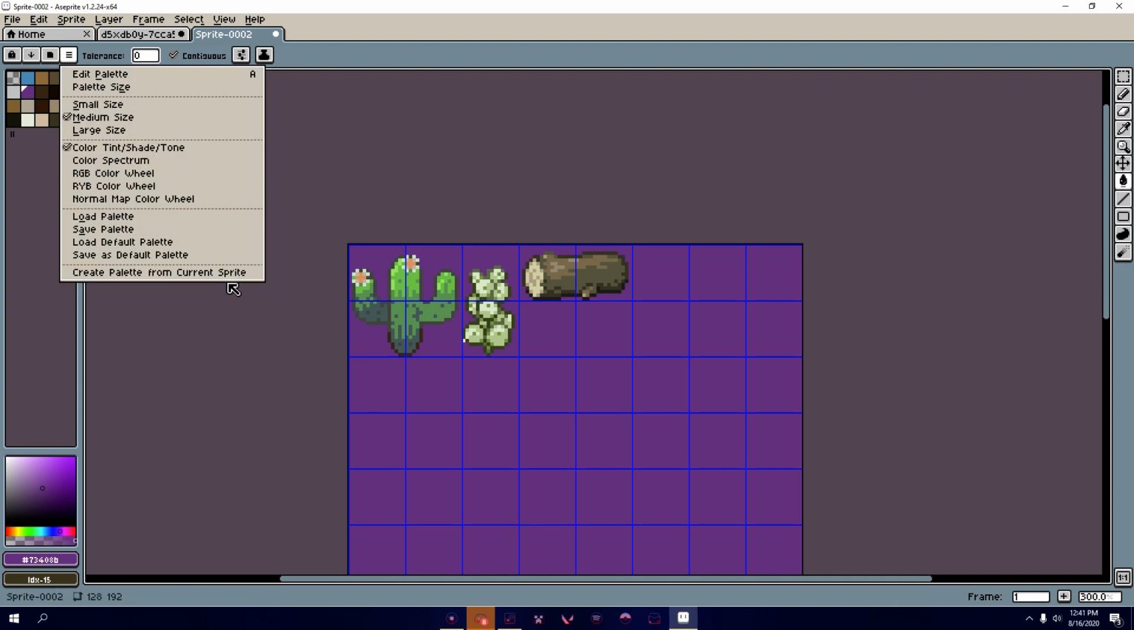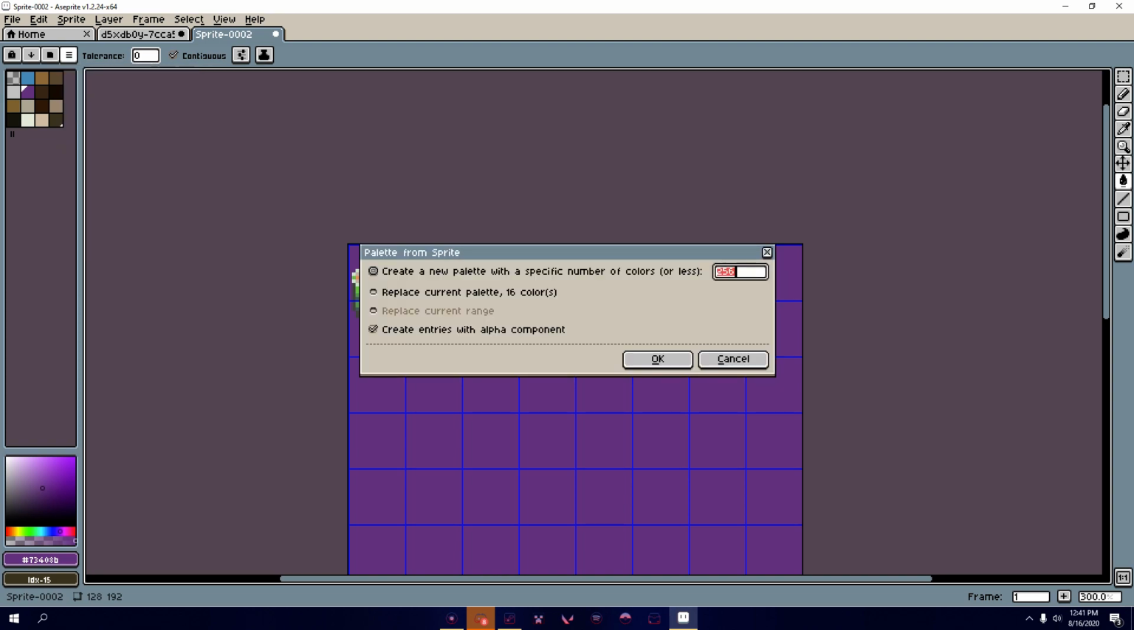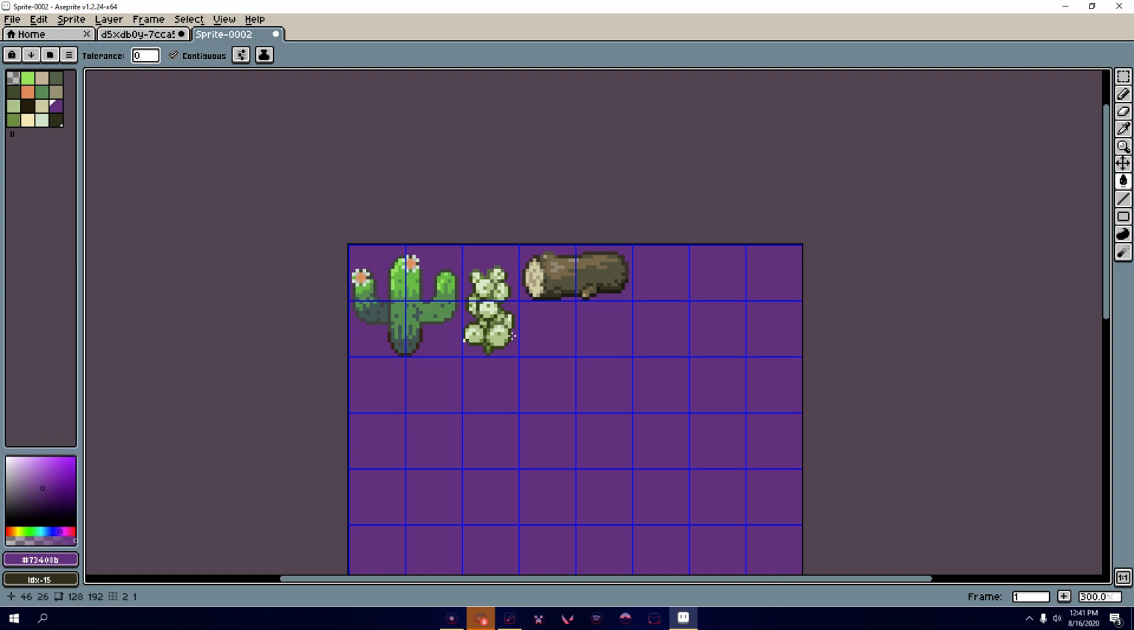You can use View. View will work fine. I like Sprite. It has a nice built-in one where I can just punch in how many colors I want it to use. So in this case, 16. It doesn't look like it's changed yet. That's because I haven't set it to indexed version.